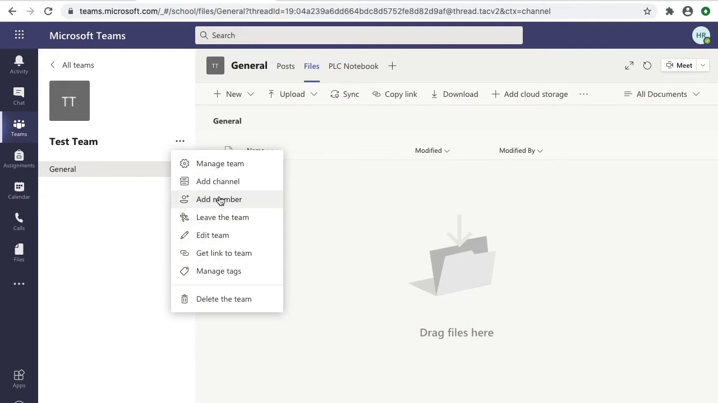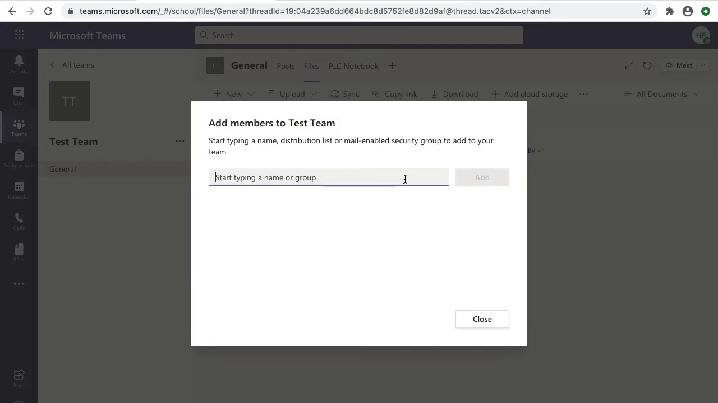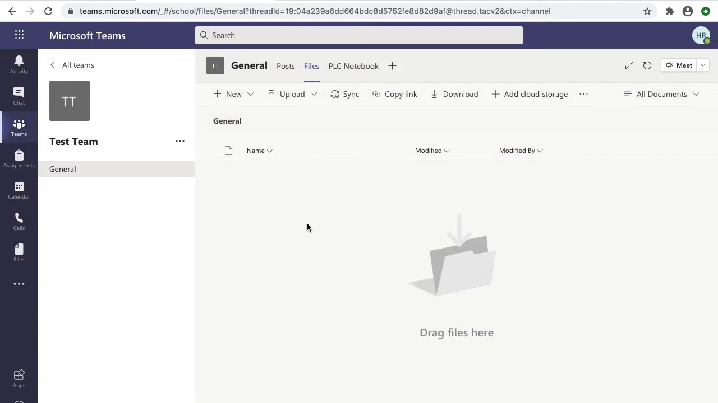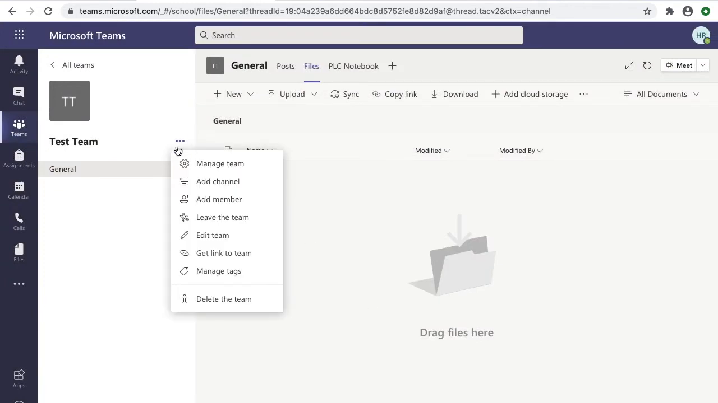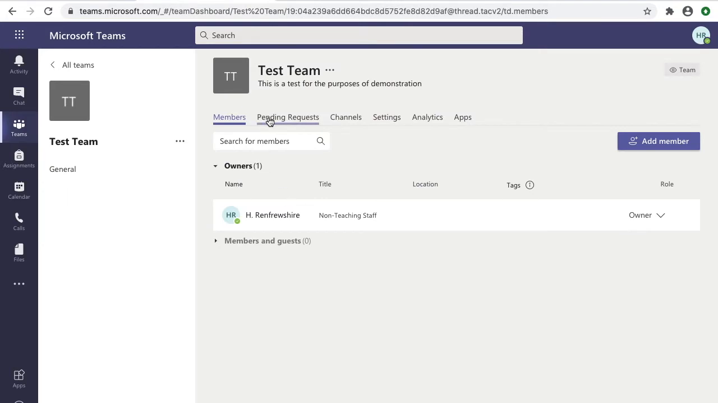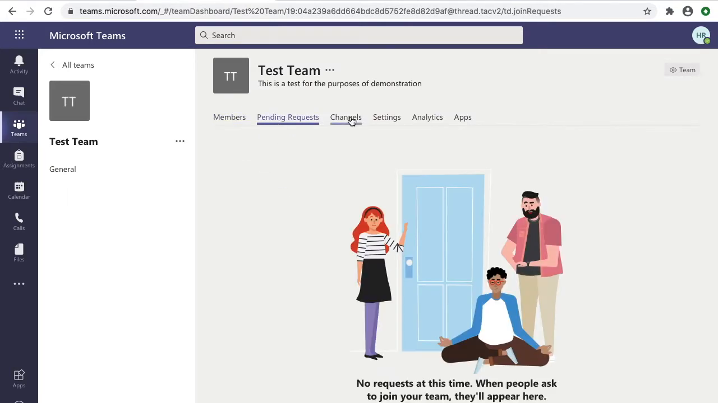So if we click on add staff, for example, we can add a member of staff to your team just by going through the same process of searching for their username. If we click on manage team, we're going to get a few more options there, such as responding to requests that might have come in. Maybe someone's used their join code, you can find them there and approve them.